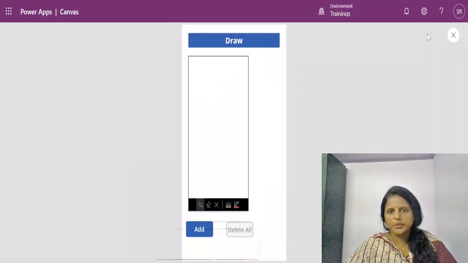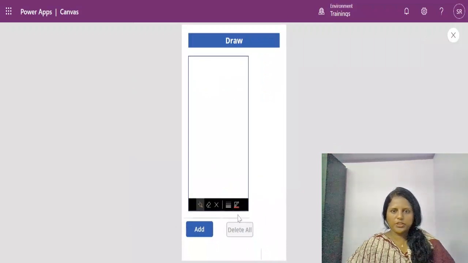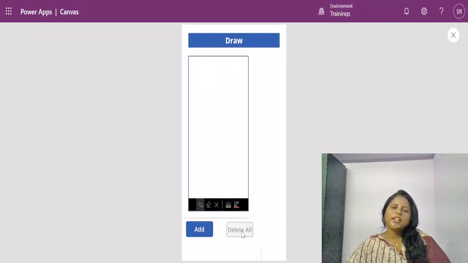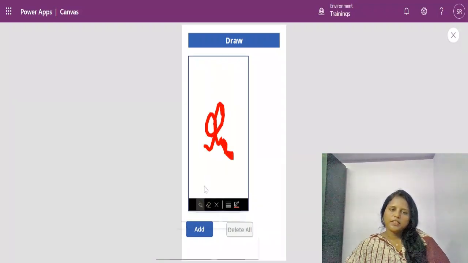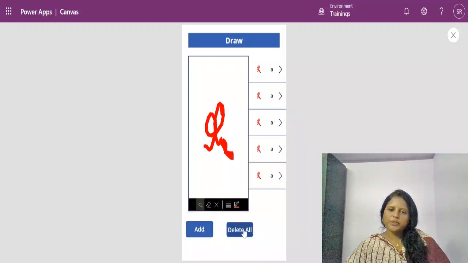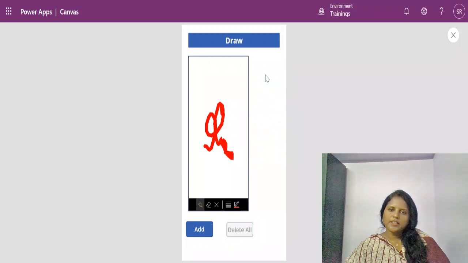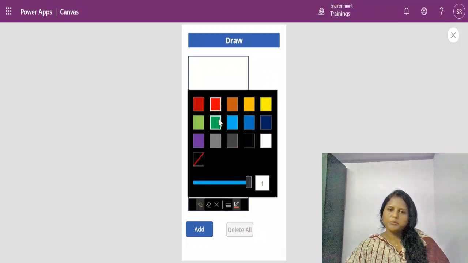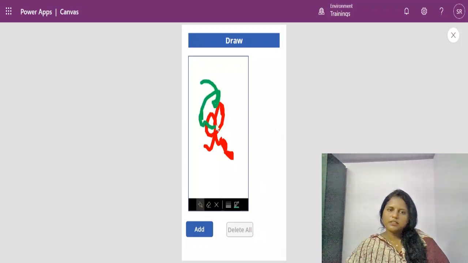Let's see how it is. So now there are no pictures, so it is disabled. I'm going to add some pictures now. Add it, add it, add it. So you see the delete option has been enabled. Again, if there is nothing in this collection, you will see the delete option is disabled. Let me add some more pictures.